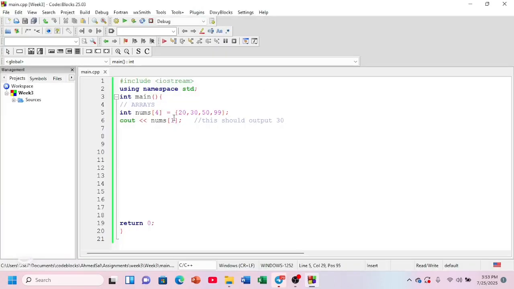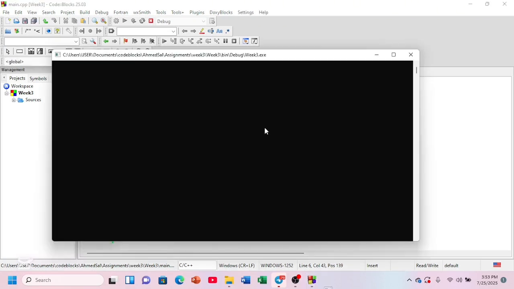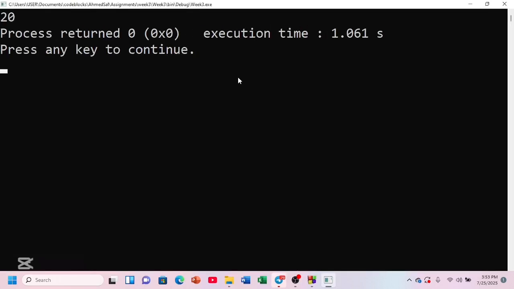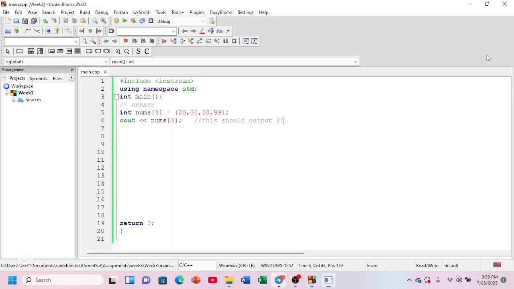So let's call the index 0 instead of 1. Let's make a few changes and see the output. With 0, as I said earlier, it should output 20 because the indexing starts from 0 instead of 1. So once you build and run the code, it should output 20 because the index was changed to 0 and 0 corresponds to 20, so it should output 20 as you can see.